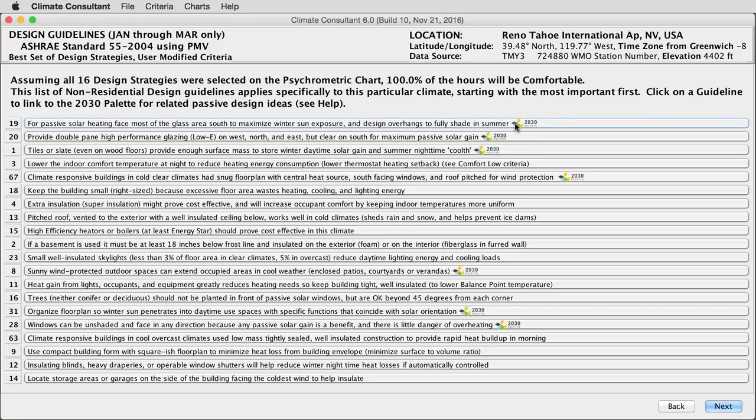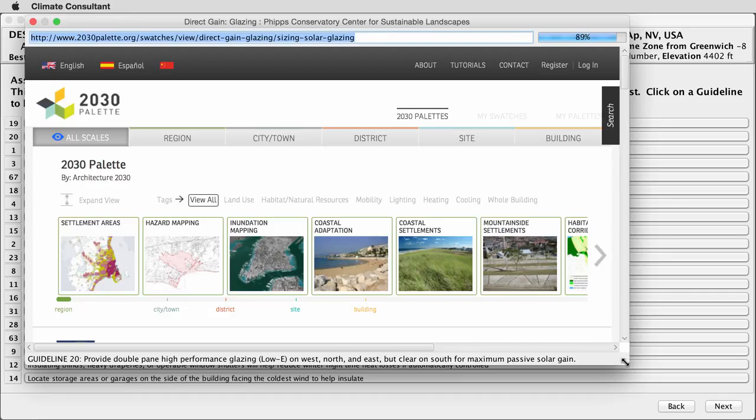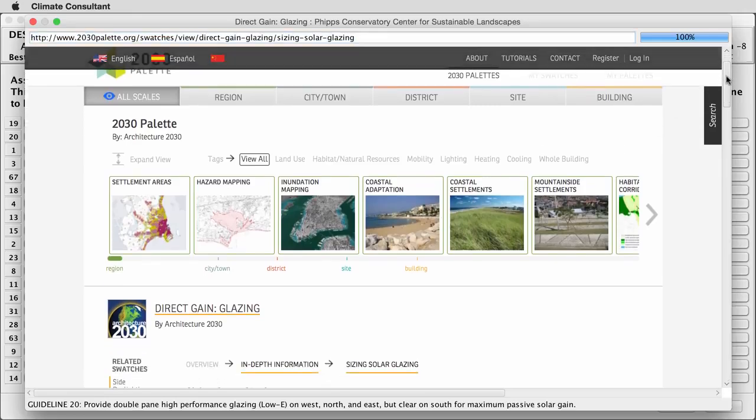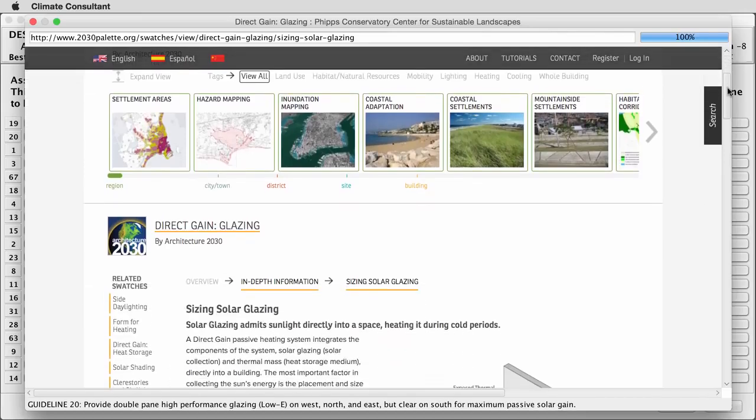You'll notice that some of them have a little logo next to them for the 2030 palette. If I click on any of these links that have the 2030 palette logo, a new window will open, which takes me to the Architecture 2030 webpage and the Architecture 2030 palette, which again is a really wonderful resource for low energy, low impact design strategies.